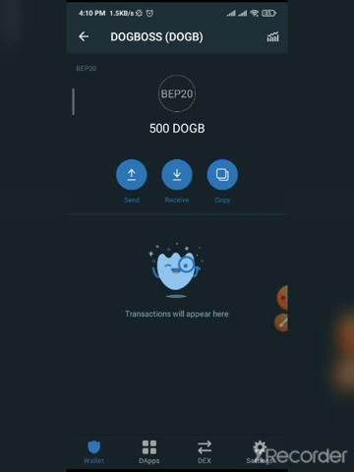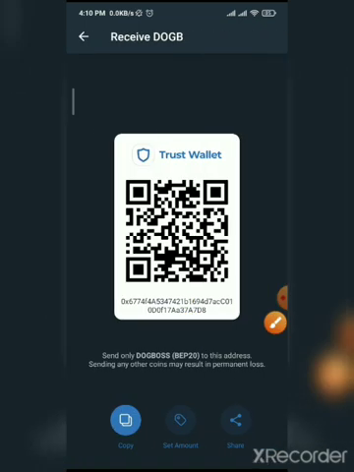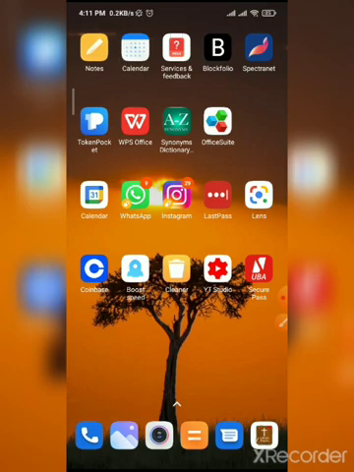Now we'll go straight to the part where you have to create or generate your own referral link. Before you can generate your own referral link, you must have claimed the airdrop. What you need to do is right here, click on receive. Once you click on receive, you see your own DogBoss address. Copy the address, and you can now paste it on the DogBoss website to generate your own referral ID.